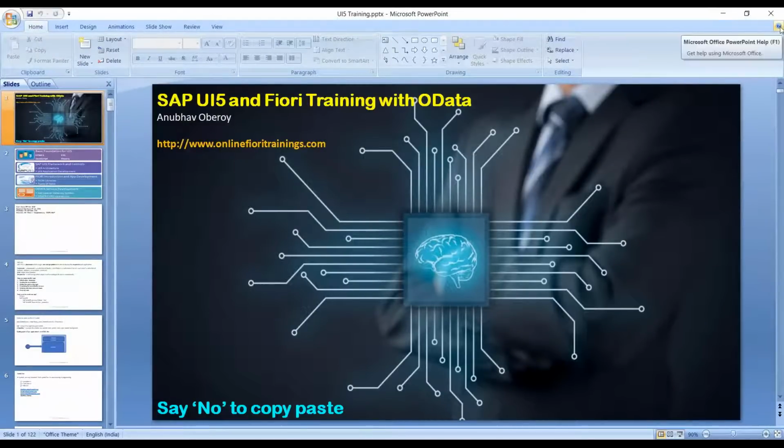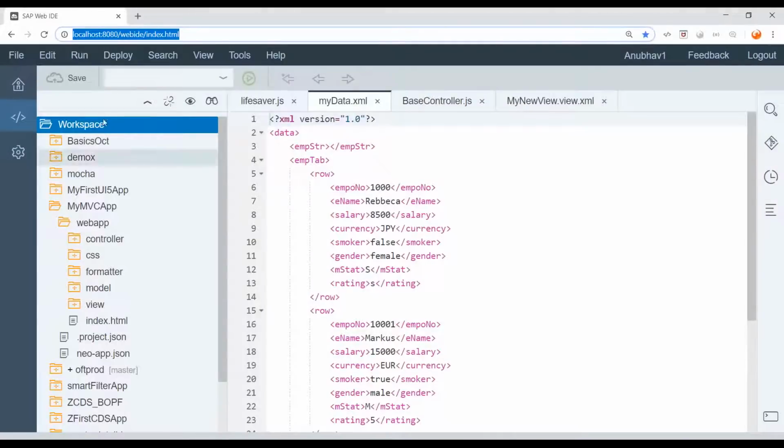In the last episode, we discussed formatter and we talked about the XML model. In today's session, we'll go ahead and discuss the flip exercise, dynamic binding using JavaScript code, and we will also talk about the resource model. So let's get started with our session.